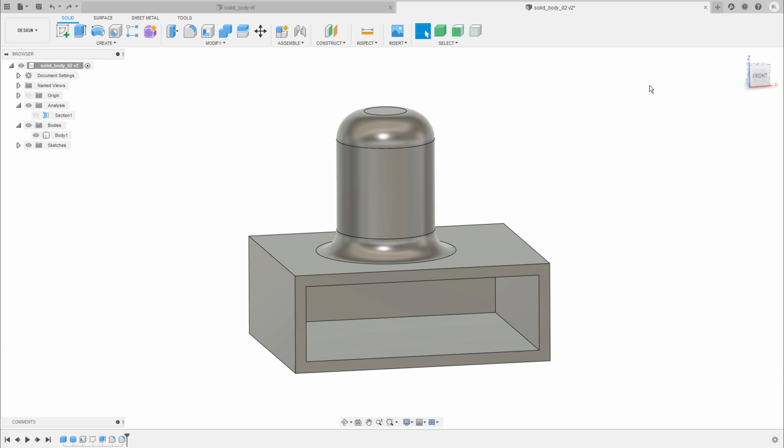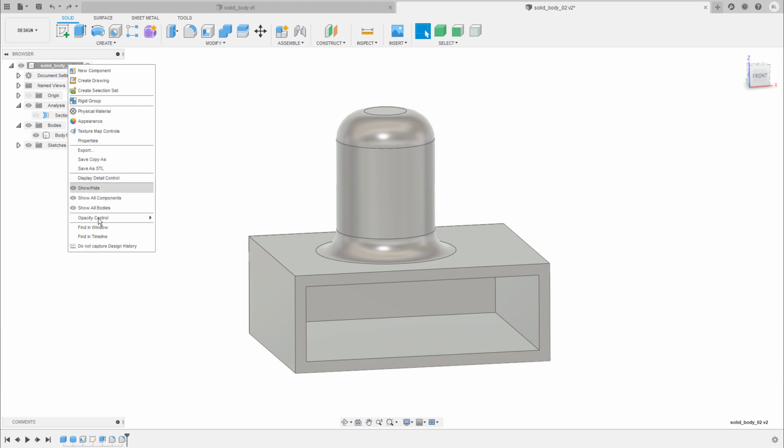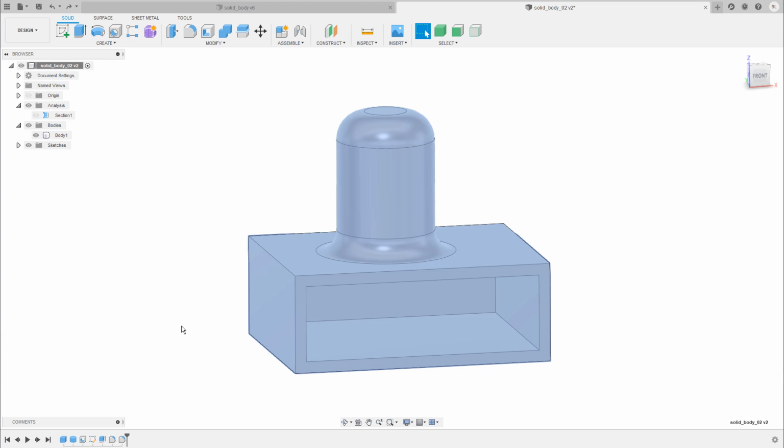And it's a function that is called direct modeling or direct editing. And this means you can adjust the model without relying on the parametric history. And this means you can delete or deactivate the design history. And this can be done when you click at the top component part and go down to "Do not capture design history." This option is also available in the right bottom corner right here.